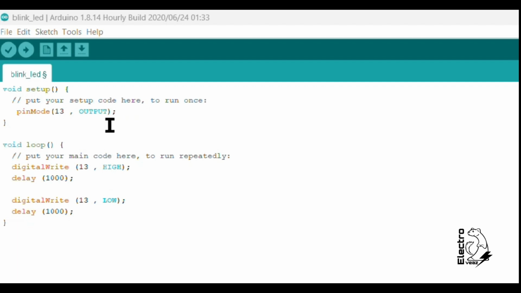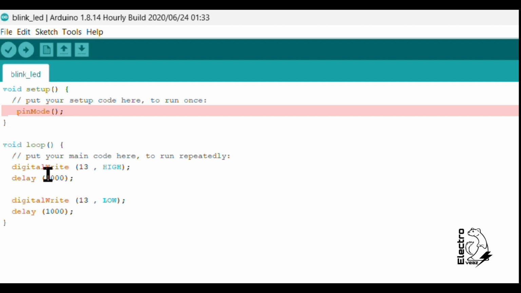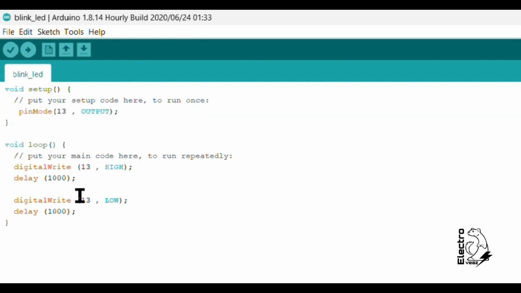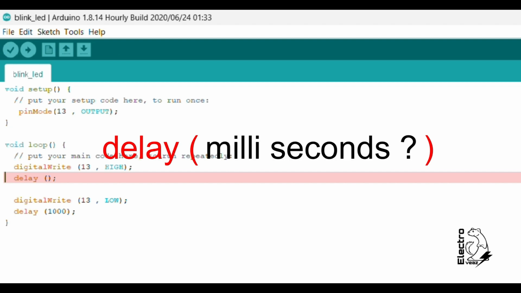Let's say if we don't pass 13 and OUTPUT in pinMode, the compiler won't be able to understand which pin we are talking about and whether it's an input or an output, and it will give us an error. In the same way, if we don't pass 1000 in the delay function, the compiler could only understand that it has to wait, but could not know for how long it should wait before moving to the next line, and again give us an error.